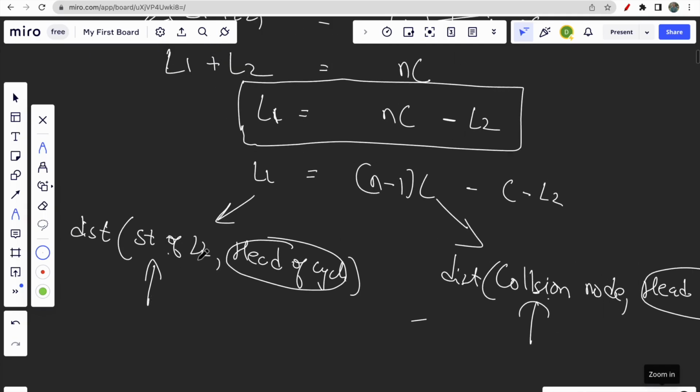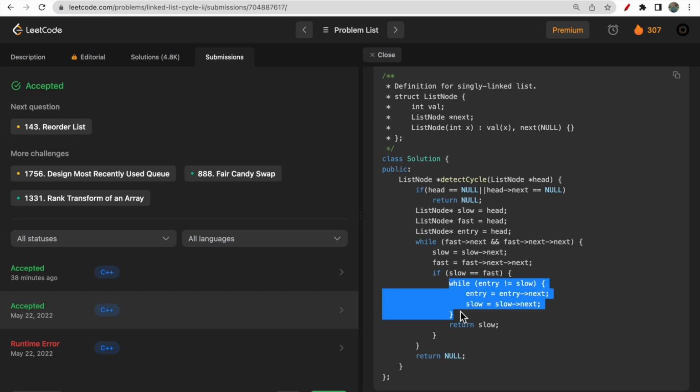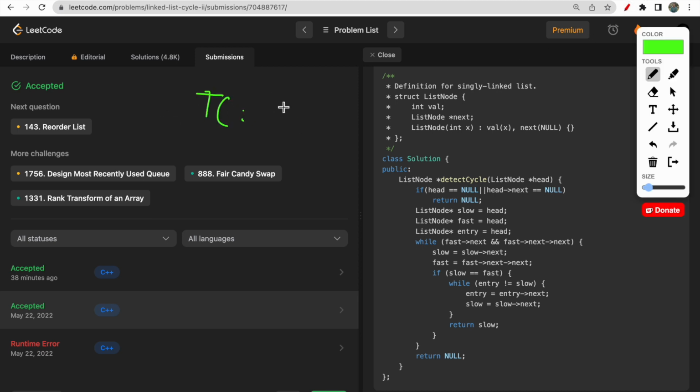I hope you understood this. One pointer from the start of the linked list and one pointer from the collision node will both end up at the head of the cycle. This is what we are doing here, and this is how we return our answer. The time complexity here would be O(n), and the space complexity would be O(1). So this is a much better approach for this question.